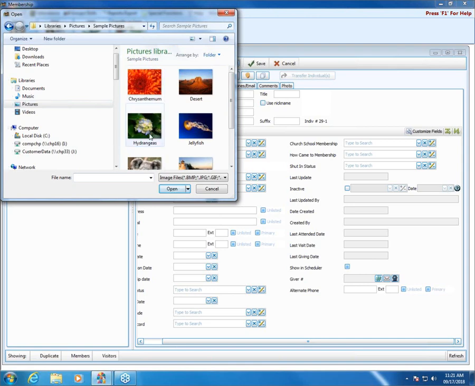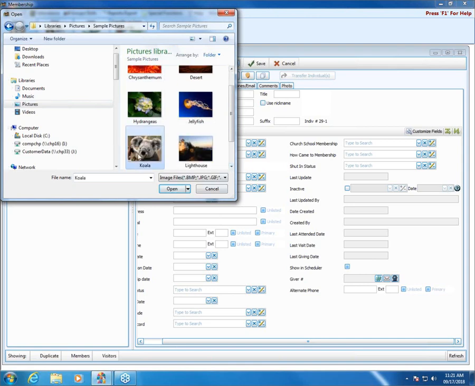I'll go ahead and make myself a hydrangea. Oh, I like a koala bear. I will be a koala.